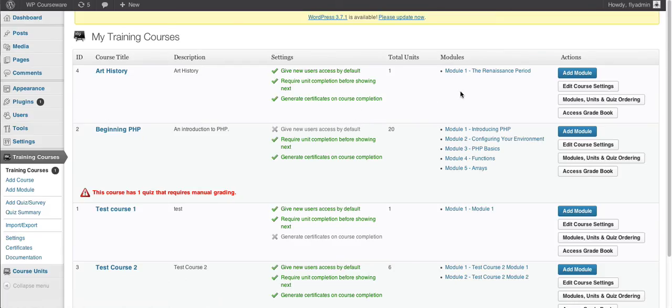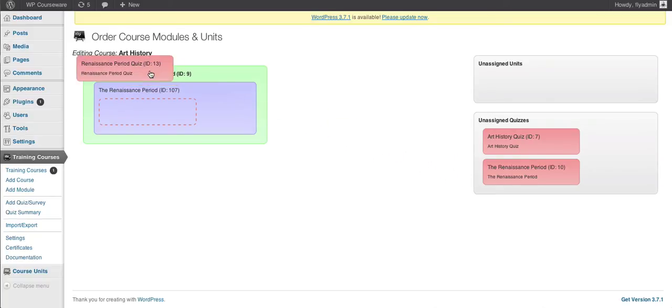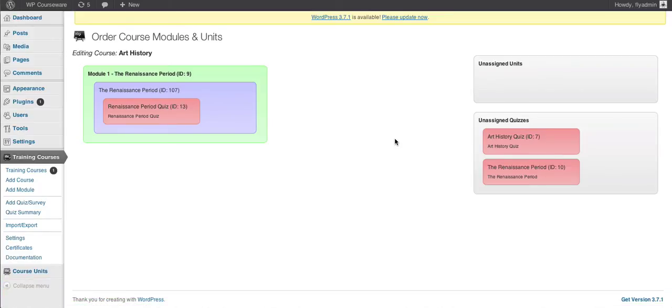And we're going to go into our art history course, which is up at the top of our screen here. We're going to click on modules, units, and quiz ordering over on the right hand side. And now we can see that we have our Renaissance period quiz, the one that we just created. It's down at the bottom here. ID number is 13. So what we are going to do is just drag that right over and place it within our Renaissance period unit, and then we are going to click at the bottom of our screen, Save Changes to Ordering.